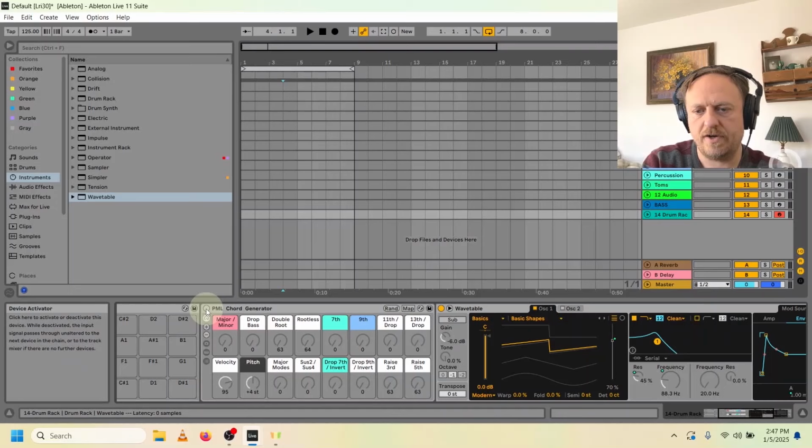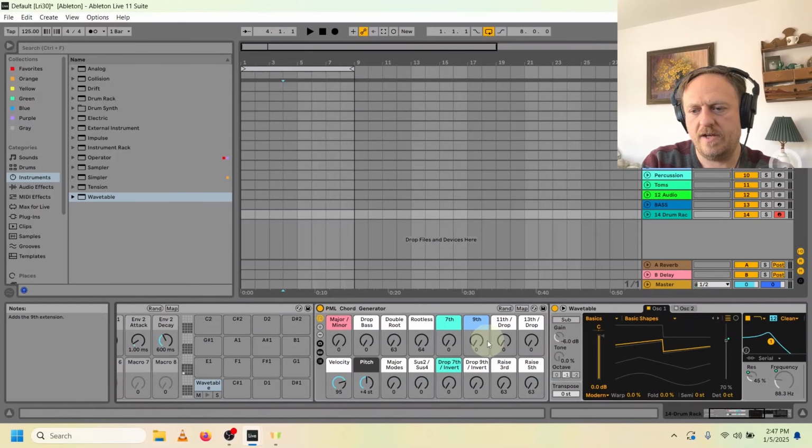Okay, now we're going to turn our chord generator back on. And then just go ahead and hit random. And boom, you have a new chord. They're not always going to sound great. Sometimes you have to hit random a couple times to get a good one. I like that, so we'll stick with that for right now.